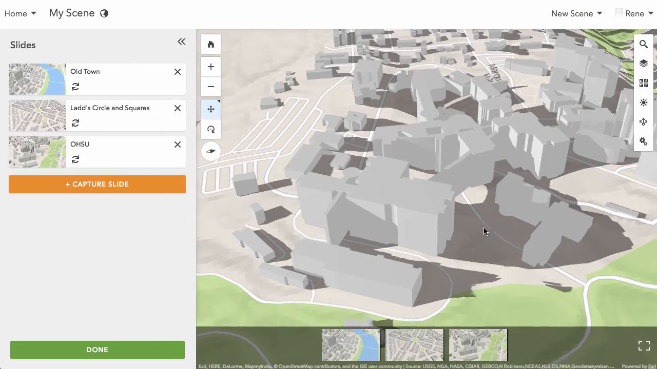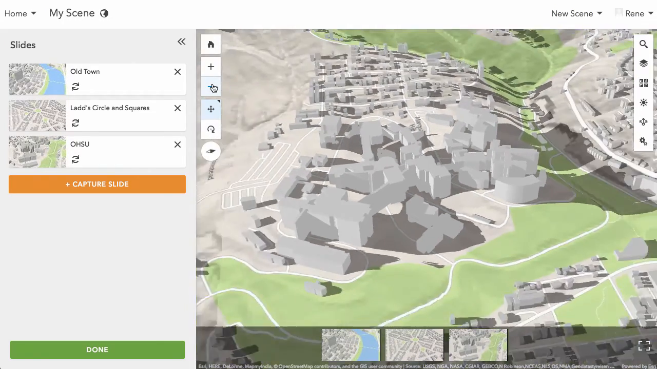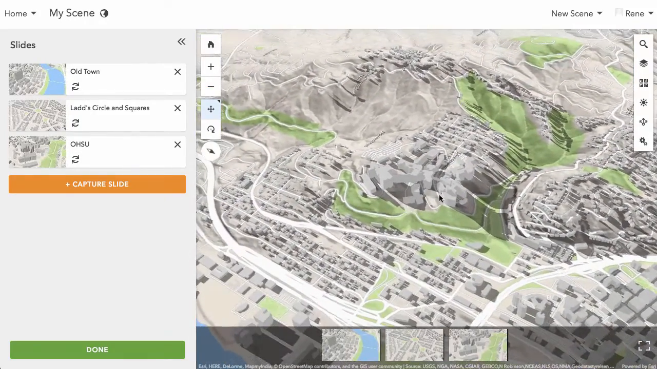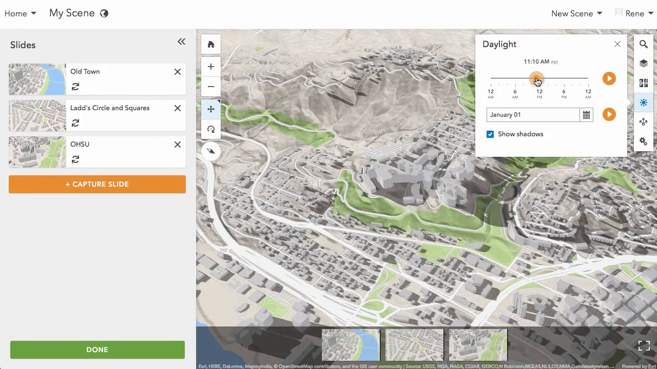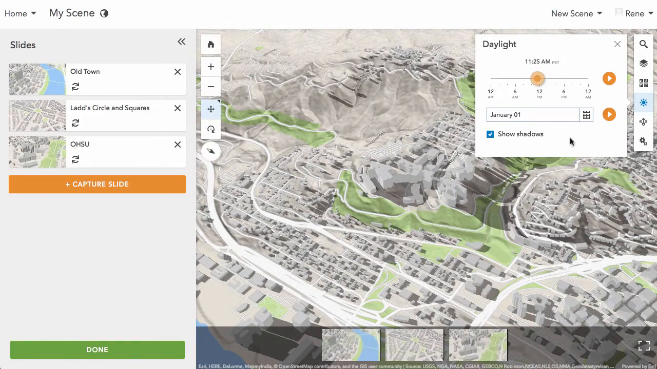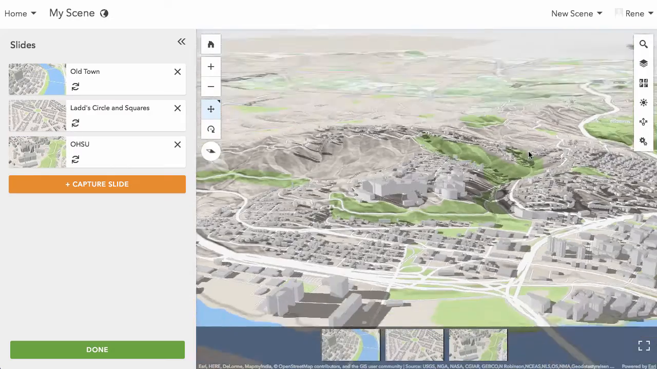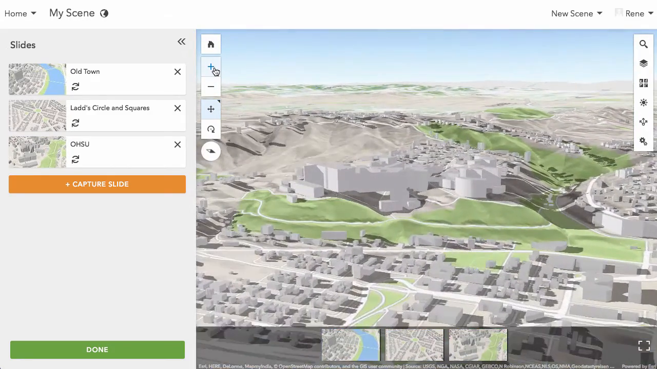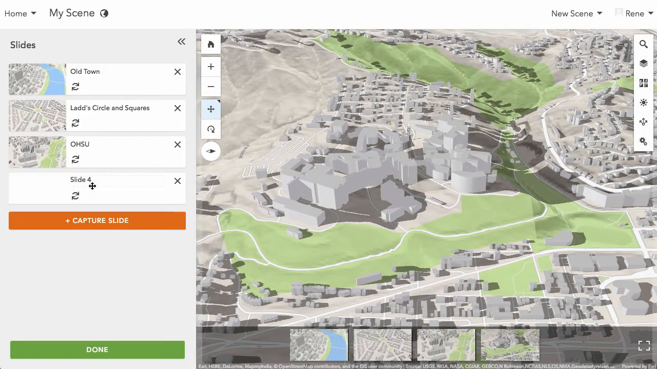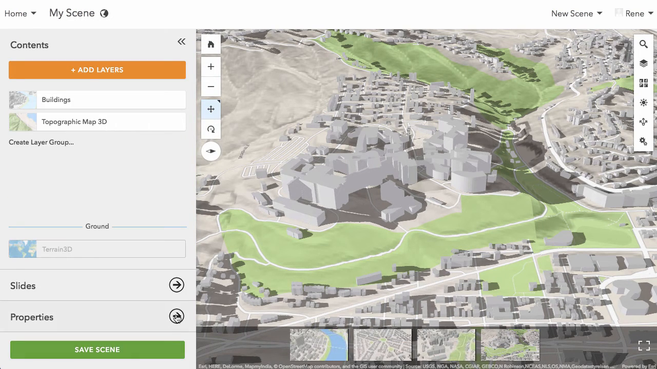I could capture a new slide, so if I wanted to, let's actually zoom out a bit more here. So if I want to capture this town, say midday or so, there we go, kind of like that. Let's actually get a bit more. So I kind of like this view, and I want to bookmark this and capture this slide. I can give it a name, and I'll call it my view. All right, awesome. So I'm done, and there's properties I can play with too.